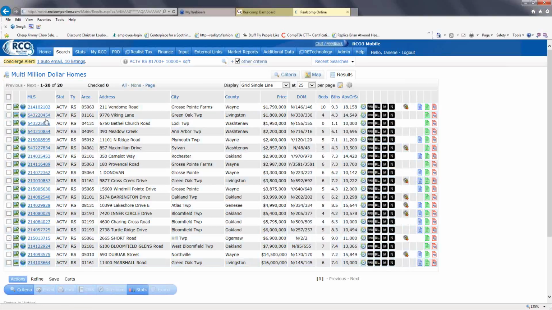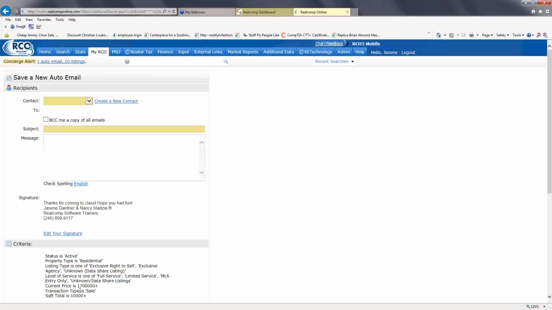So in order to save a person as a prospect and send out auto emails, you've run the search, you're simply going to come down and click on save, and you click right in the center, new auto email. When you click on new auto email, now I'm sure most of you do know how to email, so we're going to talk about some things that can get missed over really quickly.